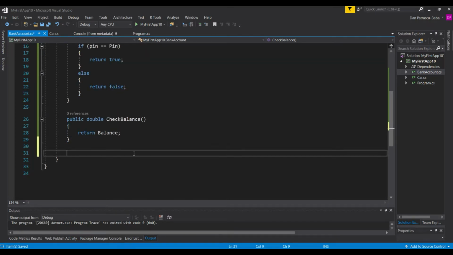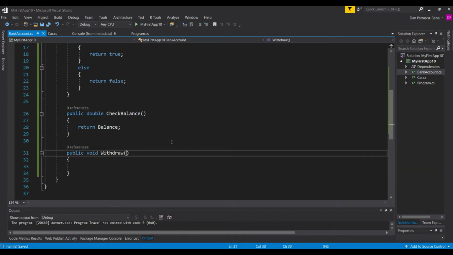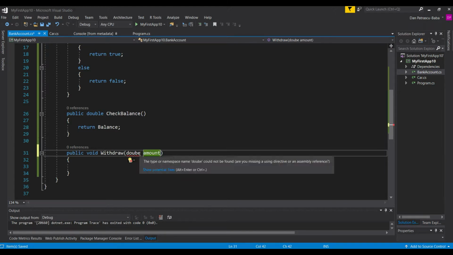Then we have to implement the next method. It would be to withdraw. So it would be public. We don't know exactly what we want to return yet, so let's leave it void. We don't want to return anything for the moment, and the name would be withdraw. What we will need here is, of course, to know what amount we want to withdraw. So here we could simply specify the amount of money we want to withdraw. For this we need also a double, so it would be a double amount.